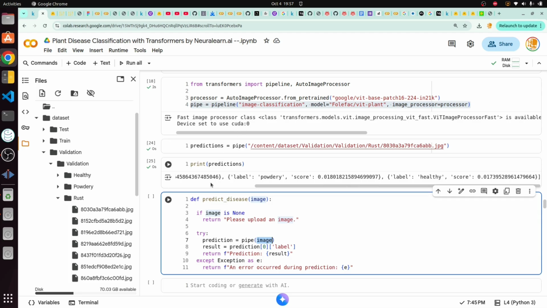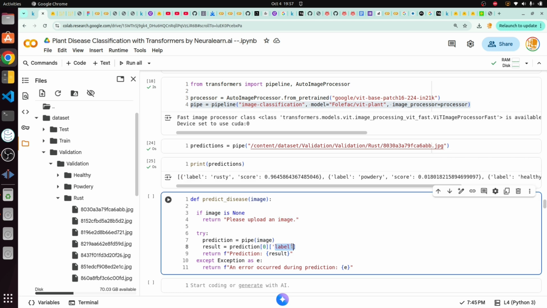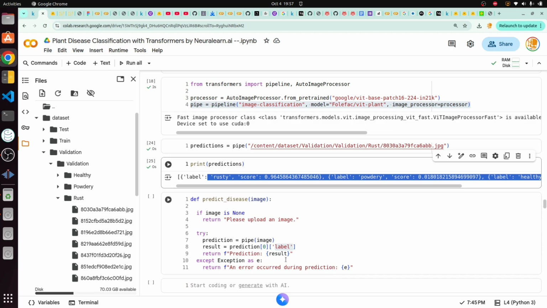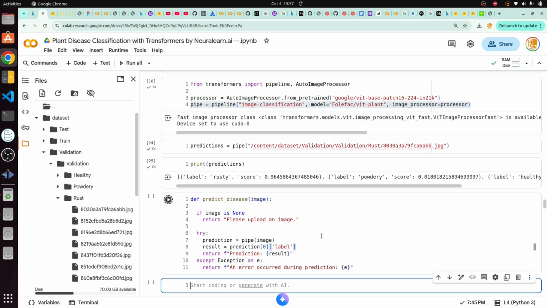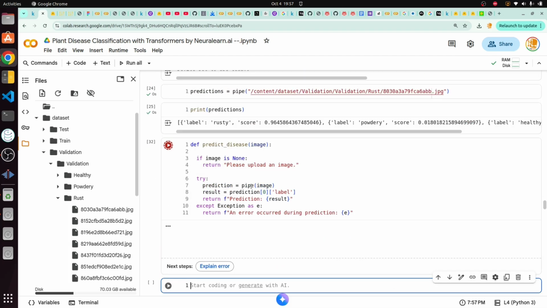Because if you look at the result from here, you will find that usually the right answer is the first option we have in this list. That's why we pick this zeroth index, and then we specify the label. So that's how we get the result, and then we return that result. If there's an error, we simply say that an error occurred during prediction. Now, once we're done with this predict disease, run that. We have in this, if image is none, there we go, run that again.